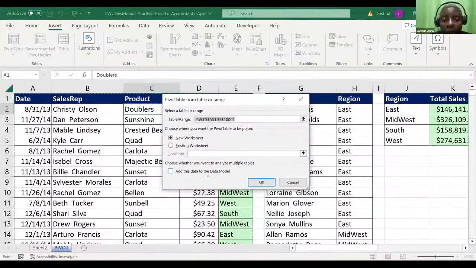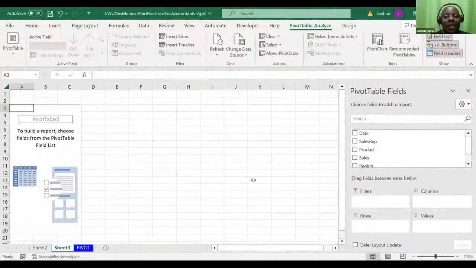After I say insert pivot, I can see there is a new pop-up window here. Thank you so much. They're telling me that simply because you clicked inside the table, they have already given you the range automatically. They're asking you to choose where you want the pivot table to be placed. I'll always go for the new worksheet. So I'll simply say okay there. So when I say okay, then there I am.